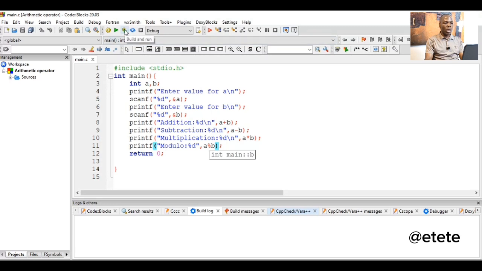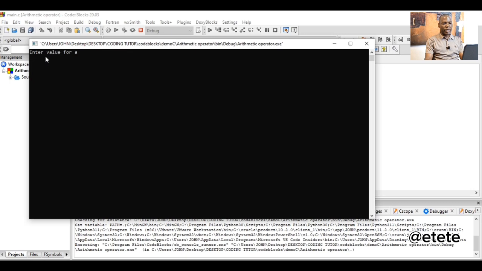So I'm going to compile it and run. That is build and run. So it's asking me enter value for A, as you can see. So I will enter 10. Then I'll press enter. So it will ask me enter value for B. Then I will put 3. Then I'll press enter. So you see, it's giving me addition 13, subtraction.